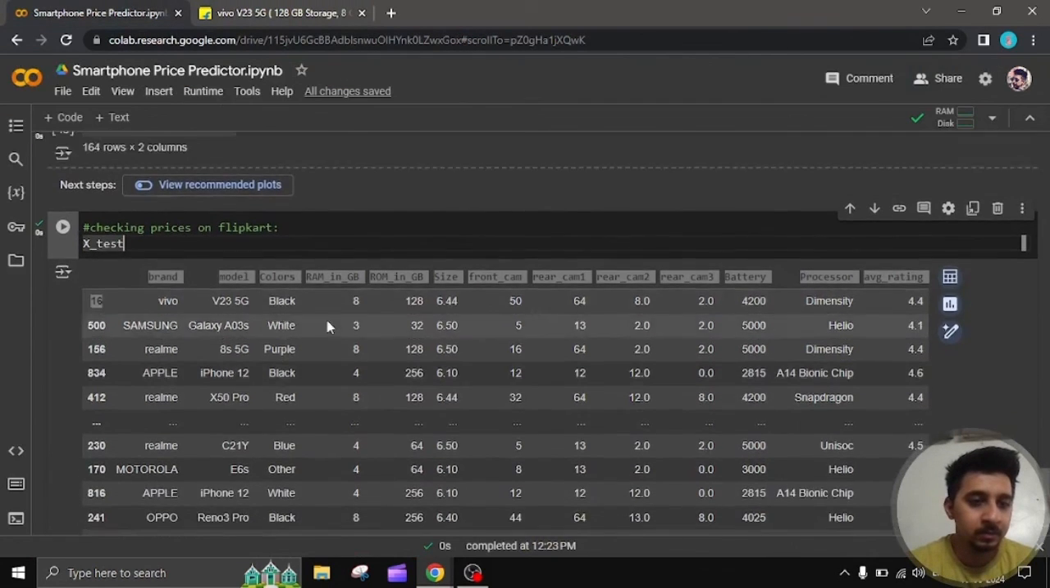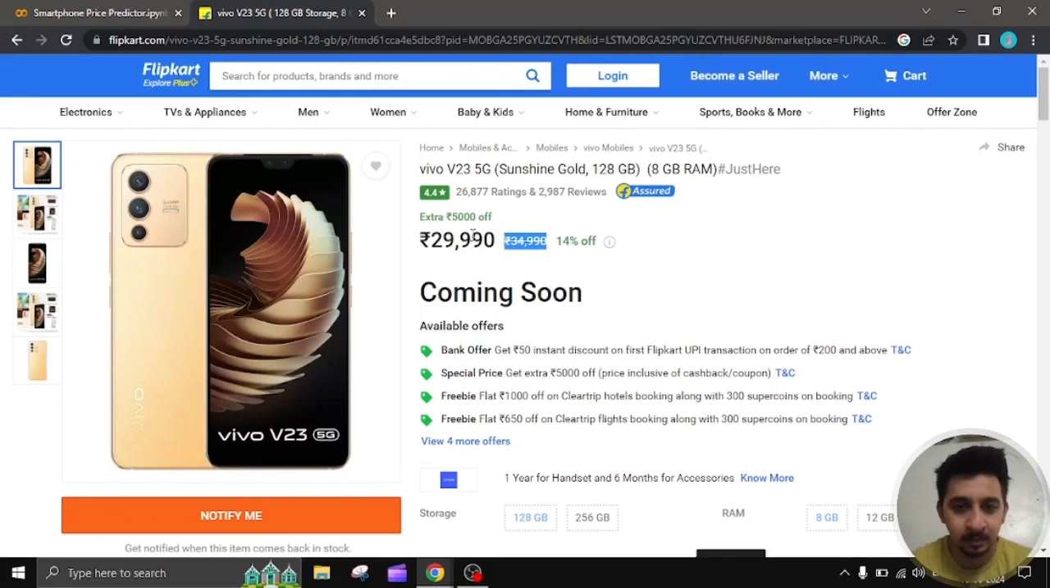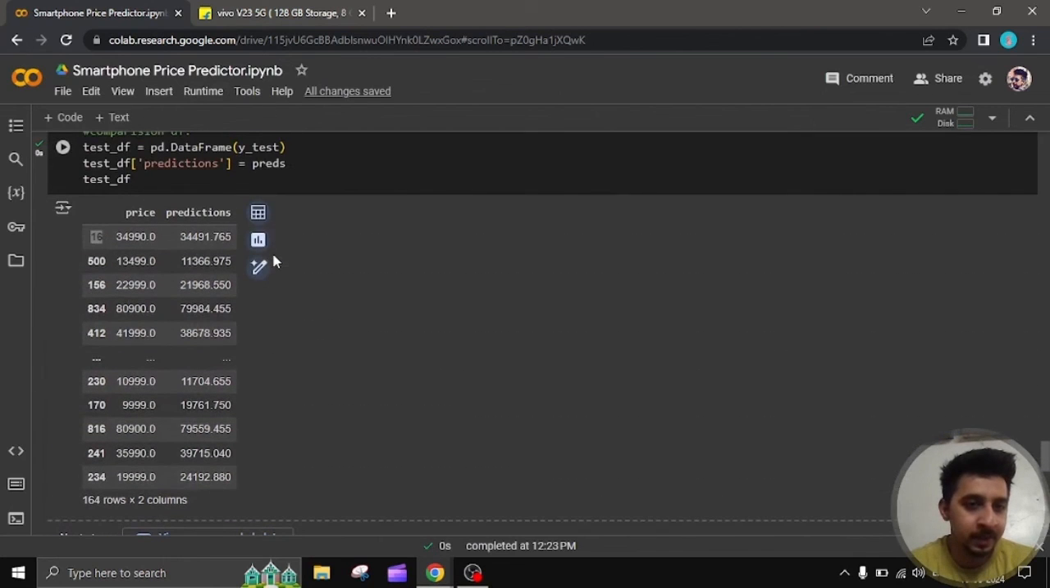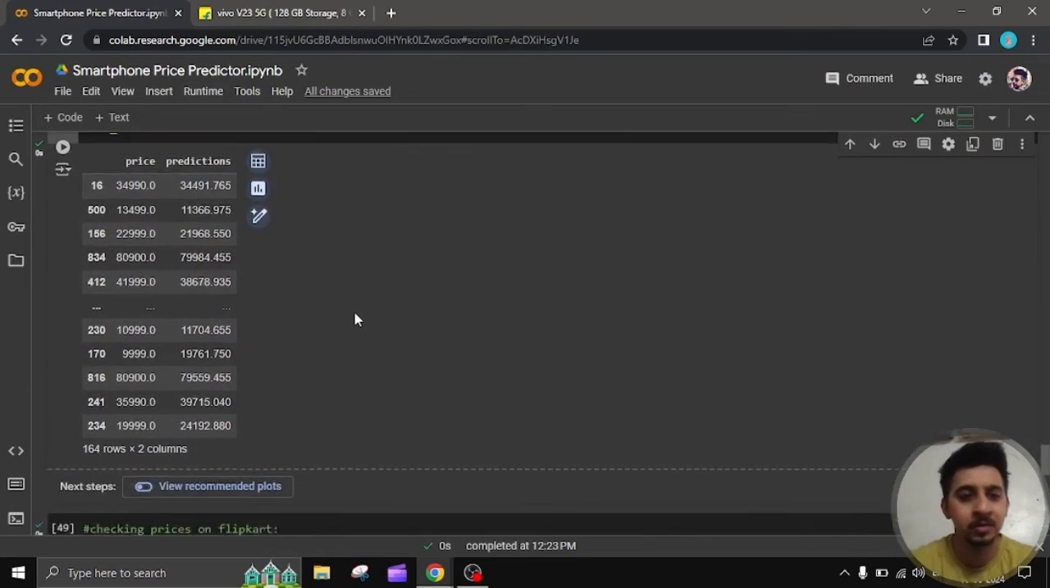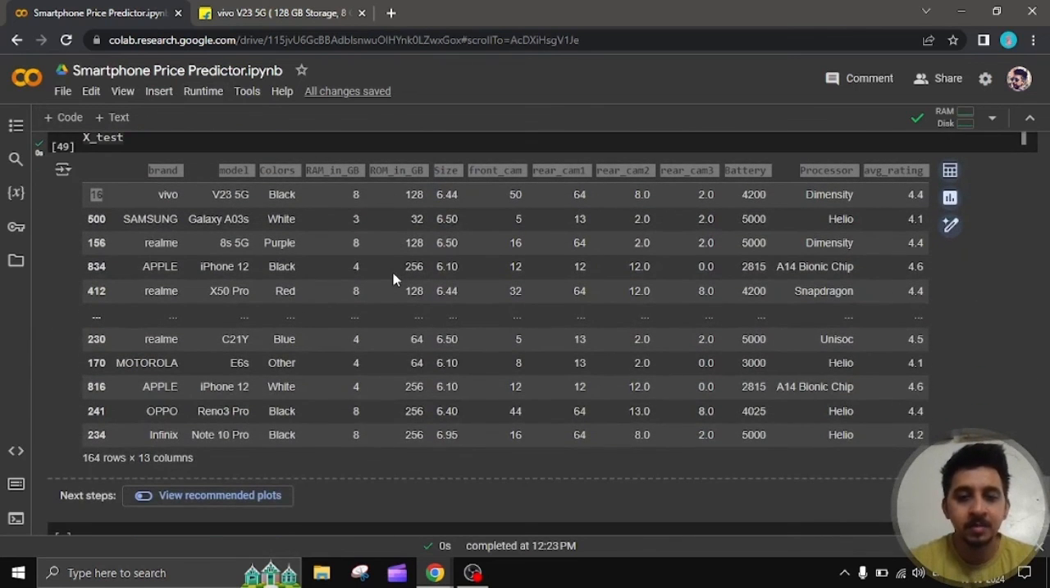And we won't be predicting the discounted price because discounted price कुछ भी हो सकता है, ये बहुत वेरी करता है. तो we are predicting the original price of the particular handset. So this is 34,990 and our model has predicted like 34,490, which is quite good. We are almost there.